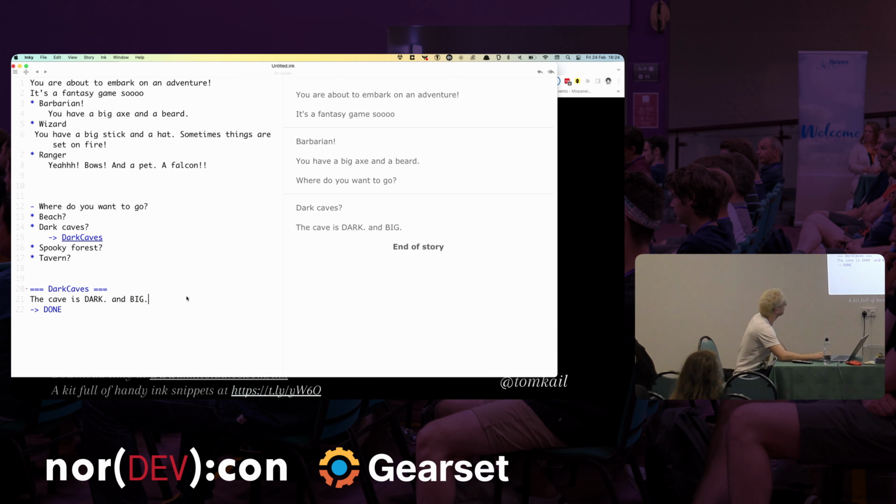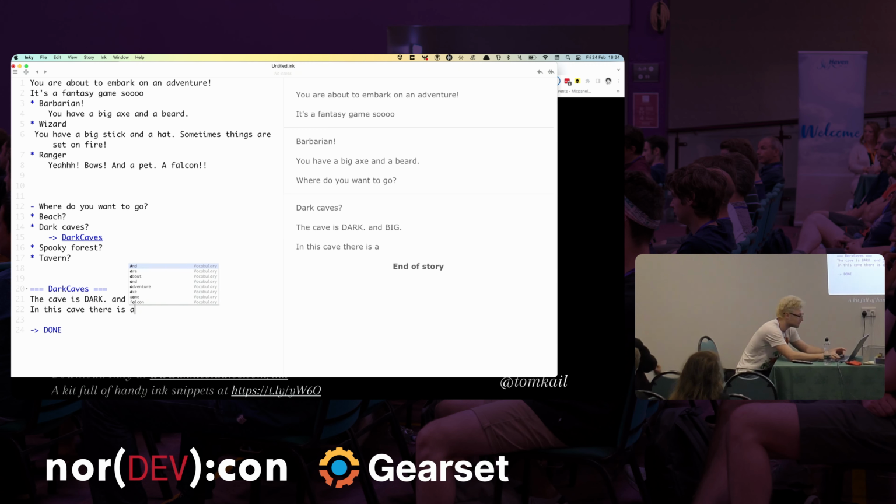So that's nice. Okay, we can do a little bit more branching, and to show you how you can use knots to separate out the content. So in this case, that is a please name a fantasy enemy.